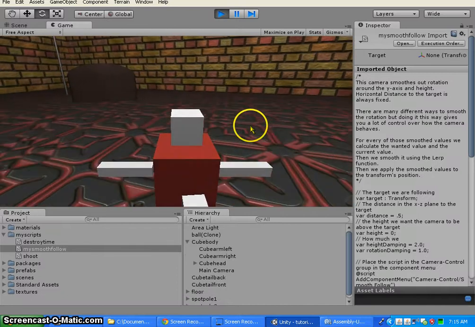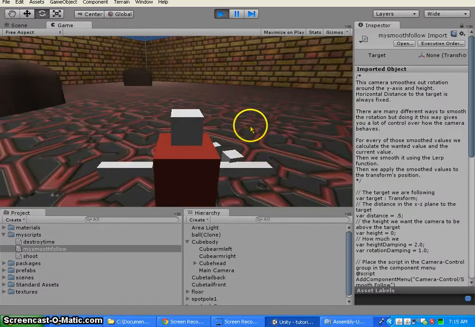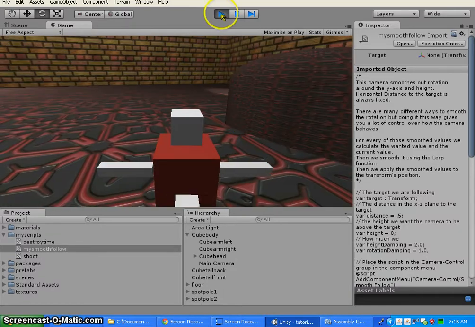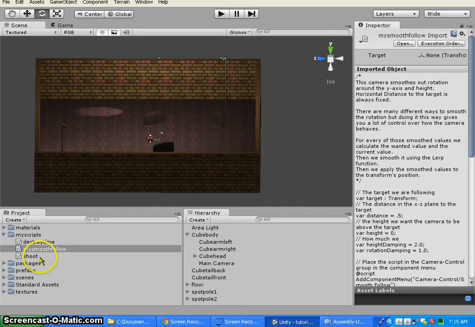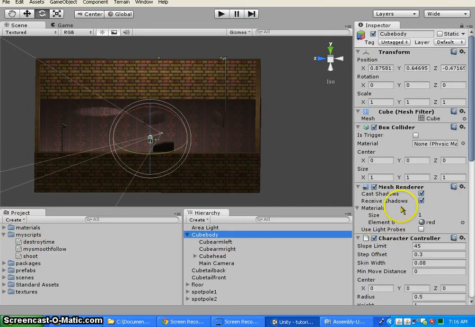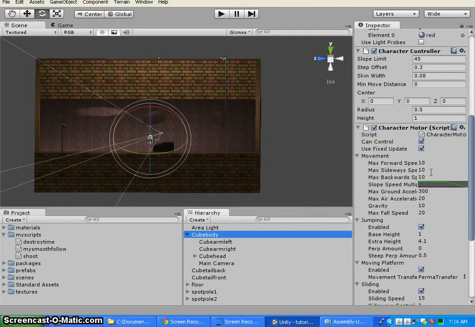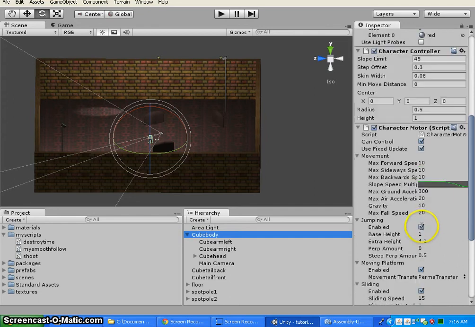It's a little bit better. The thing is, we're rotating really quickly now. So let's come into back on our cube body and see if we can't change the rotation a little bit. Make it a little nicer.